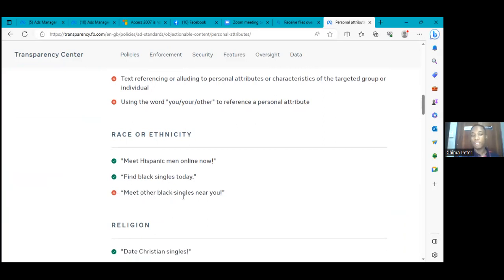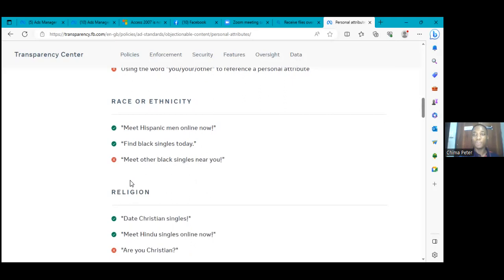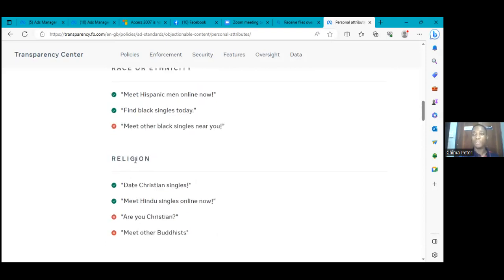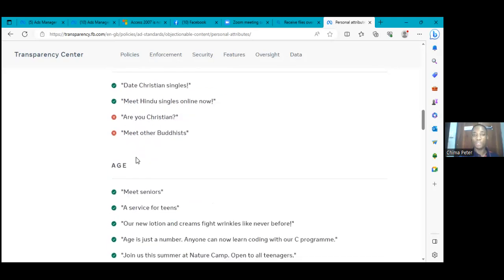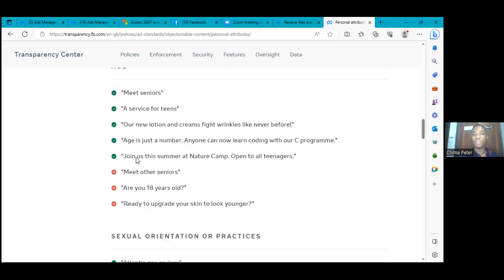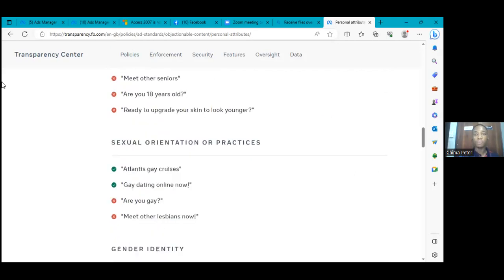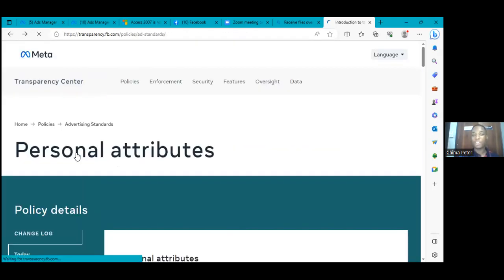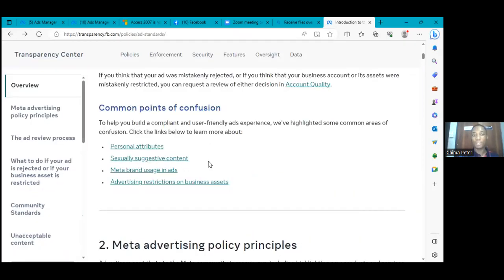Meet other black singles near you. Once you're making reference to religion, because of the discrimination, even nationality, you're not allowed to use you for nationality or anything. So religion, race, anything where we show discrimination, you're not allowed to use it. So this is one of their policies that Nigerian advertisers often violate. Then sexually suggestive content, that is totally restricted.